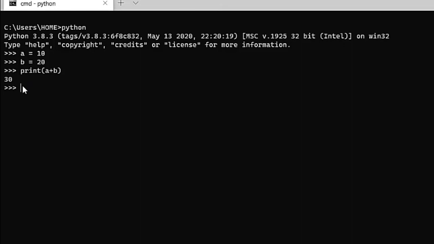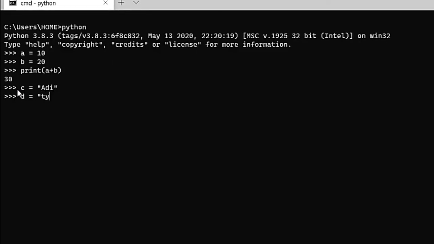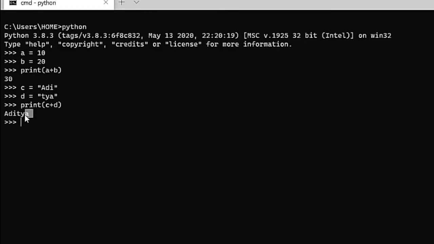Now what if we do this with strings? I'll create another two variables, and I'll keep my name inside them, Aditya. I'll keep C equals Adi, and D equals Tya. Now let's print and see what will happen. C plus D. See, we got my whole name, though I have given C and D separate values.